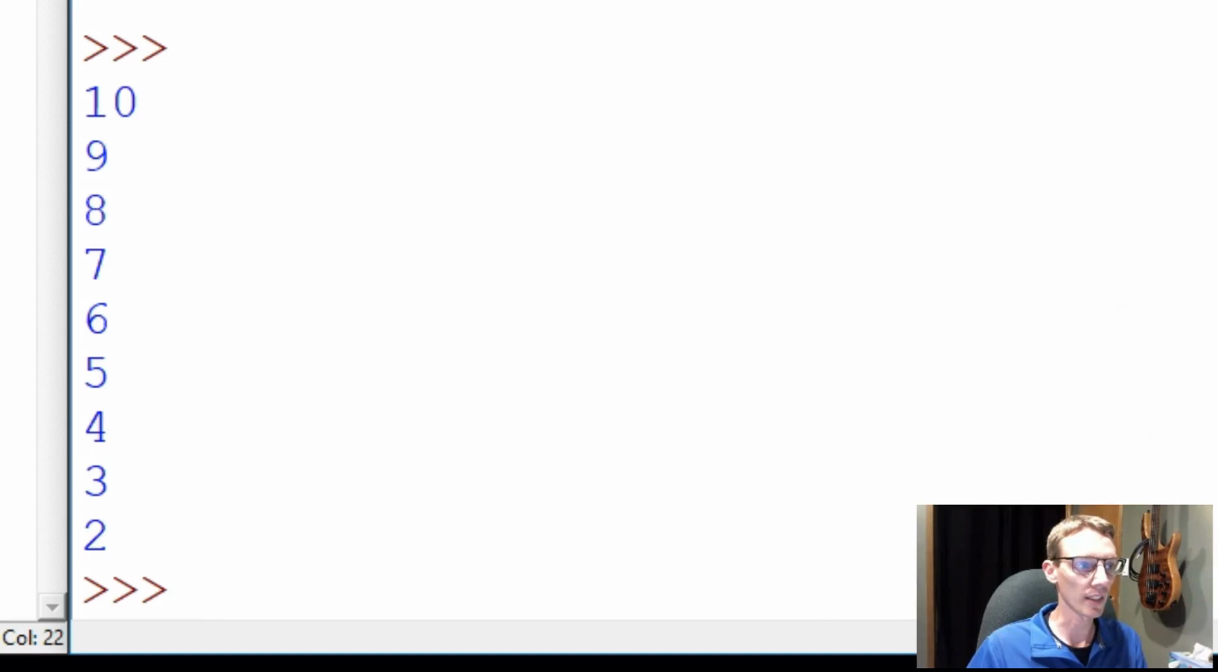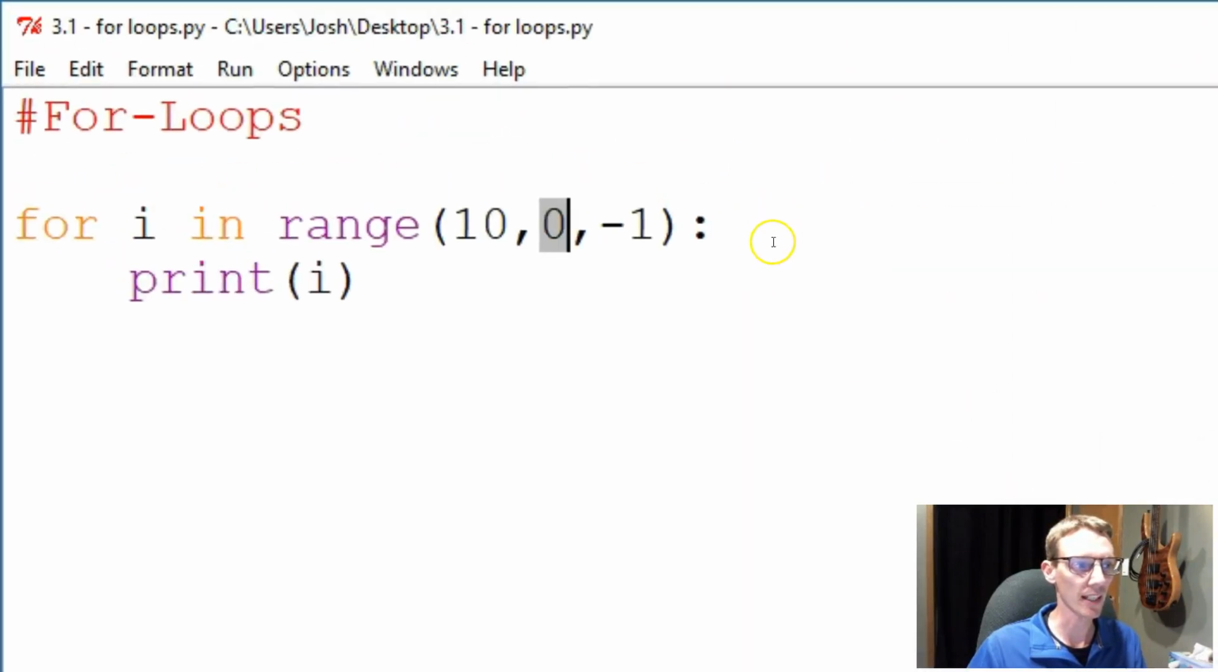Again, it stopped when it hit the number 1. It didn't print the number 1. So if we actually want to get down to that last one, we'd have to change that number to a 0. And now you can see we get from 10 right down to 1. So always remember that that second number is off by 1 from where you want it.